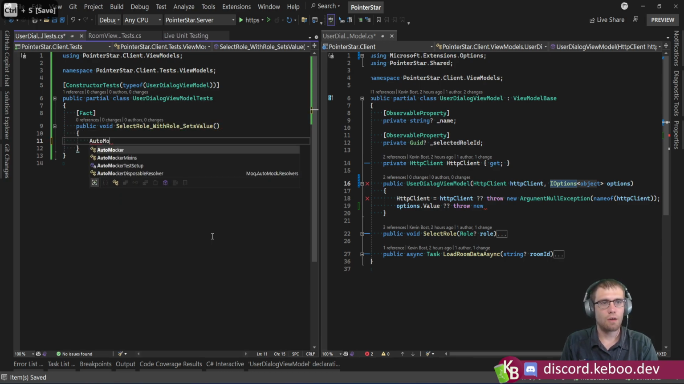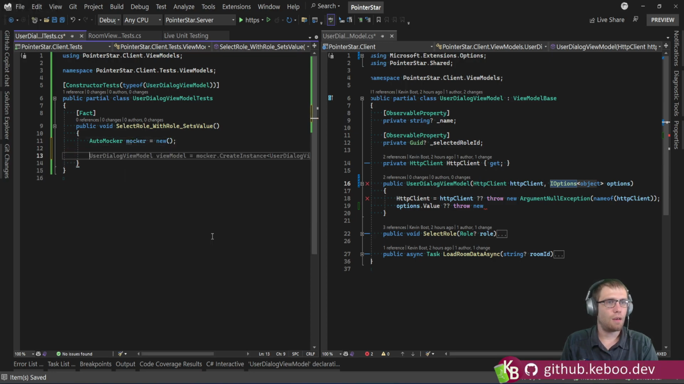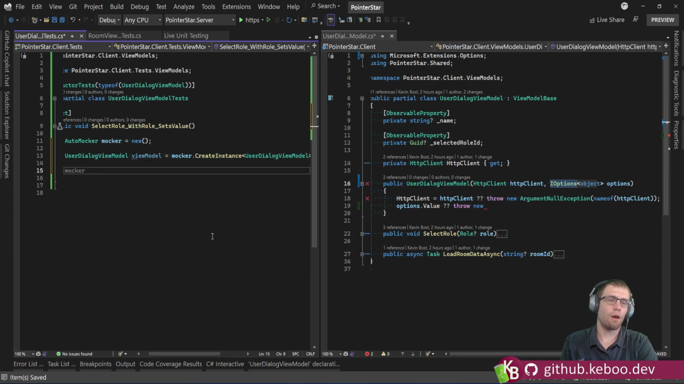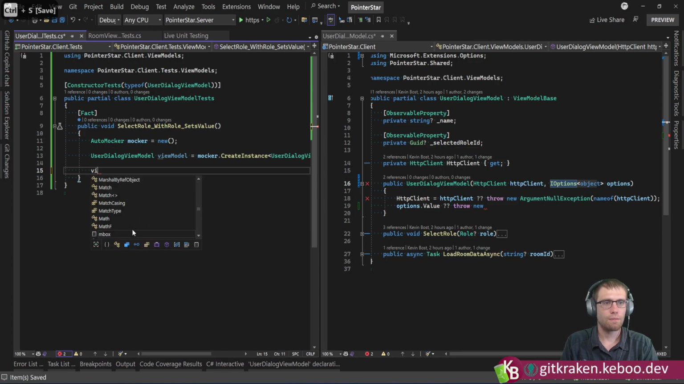Okay, selected role with role sets value. Let's see. So mocker gets new, and then yeah, that. Okay, Copilot, go. Come on, do the thing. I gave you the test to work with. I gave you the whole name. Figure it out. No? Okay, fine.